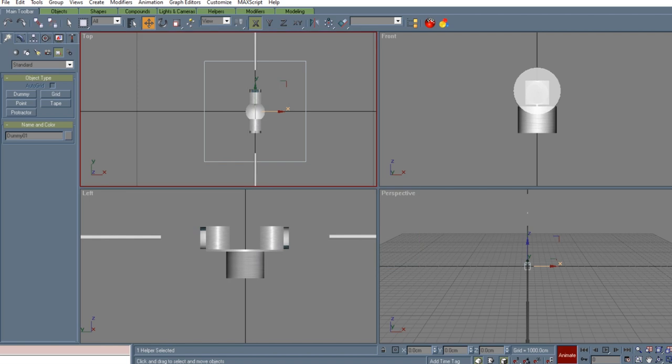Now, I'm going to animate it by simply clicking Animate. Now, I'm going to go to the last frame, and I'm going to rotate the dummy 360 degrees.